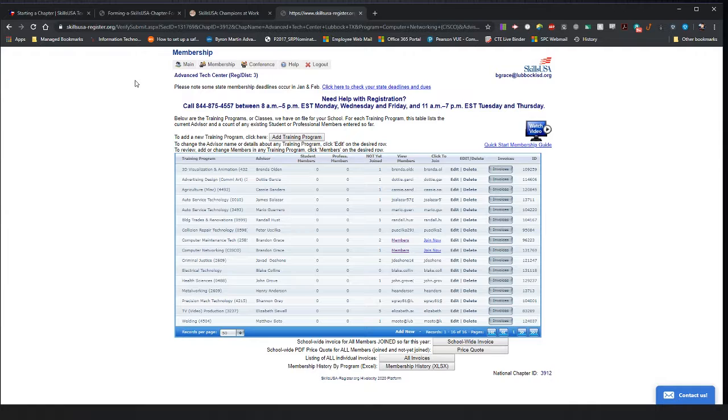Once Janet receives all this information and sees that you have entered students in, you will then receive a state number. If you look over here on the left-hand side, next to the different training programs, you'll see numbers in each one of these. These are the Texas chapter numbers. These are only for the state of Texas. This helps SkillsUSA Texas stay organized with all the different programs that your schools have.